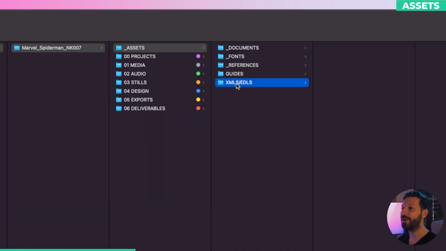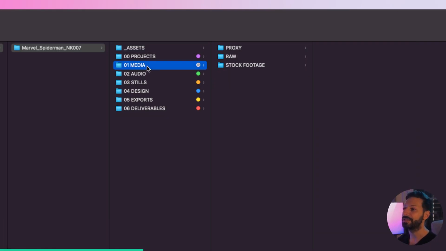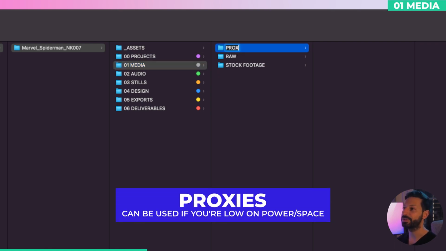There's also an XML and EDL folder, which are small edit instructions that you may be sent to import the edit into your timeline. We'll come back to projects for the demo and take a look at media. This is organized into proxies, which are compressed files that are ideal if you don't have a powerful machine to play back the original files or you have limited space on your hard drive.